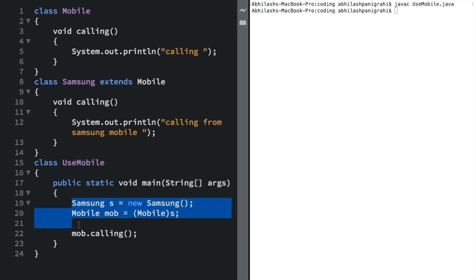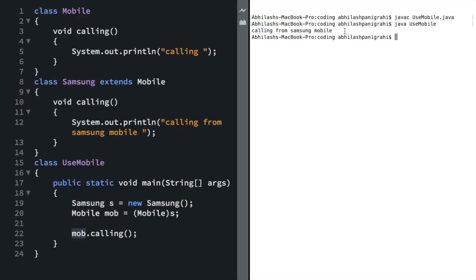So this is the thing to notice. And let me run it, java UseMobile, and there you go, calling from Samsung mobile. So we're getting the output as expected, calling from Samsung mobile, because this calling method has been overridden over here. Okay, so that's the thing. It's very simple.